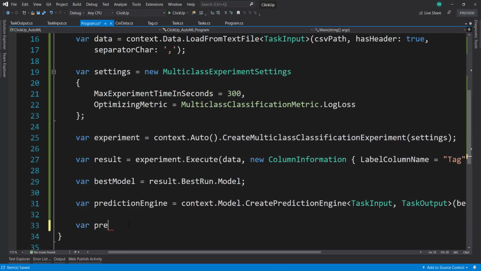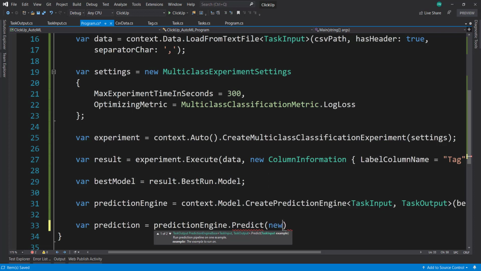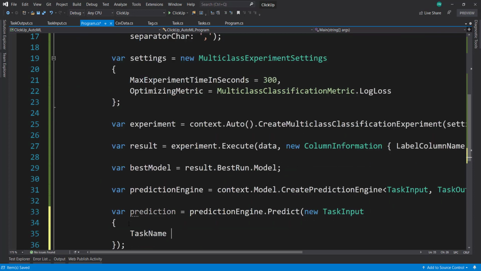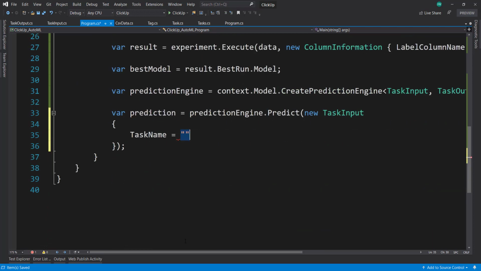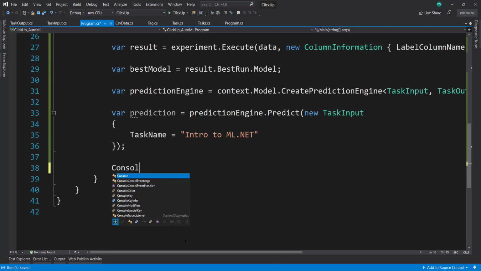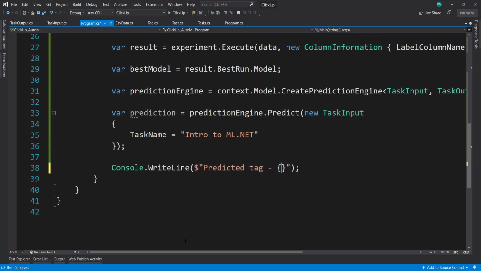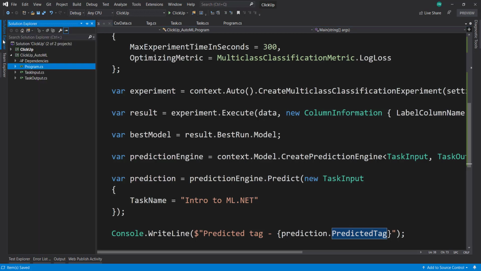So we've got a prediction engine. We can create a prediction for our test here: prediction engine that predicts a new task input, and we say the task name will be, let's say, "intro to ml.net" as our test. And we can write out to the console, "Predicted tag is", prediction.PredictedTag. And let's run this and make sure everything is okay.